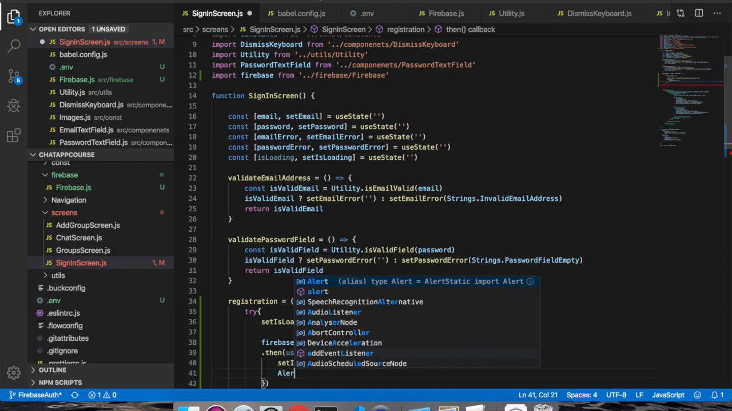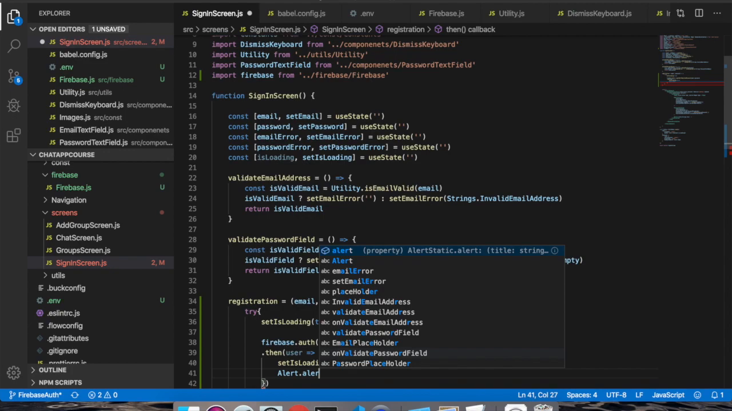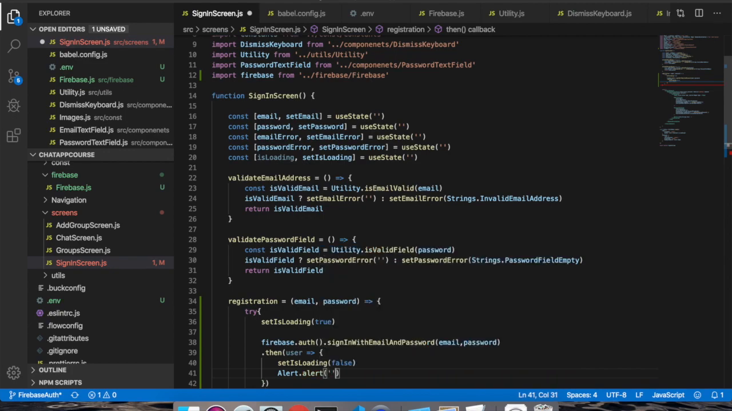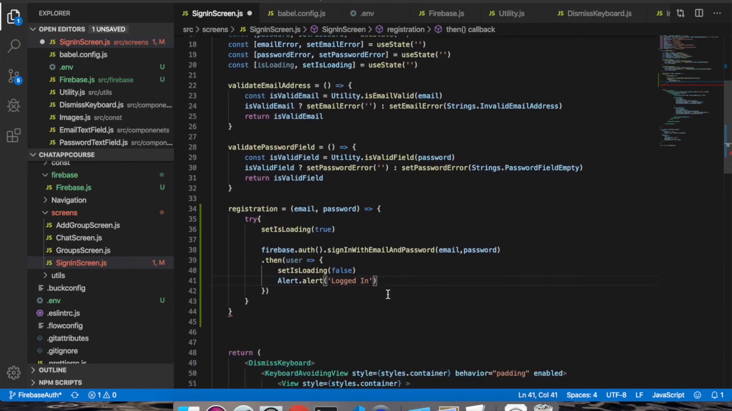Then we will show a user alert, the name of, let's say, logged in. This is just for our notification, that it will notify us that we are logged in successfully, just for debugging purposes. Okay, then catch: if we are not successfully logged in, then we need to show some error.